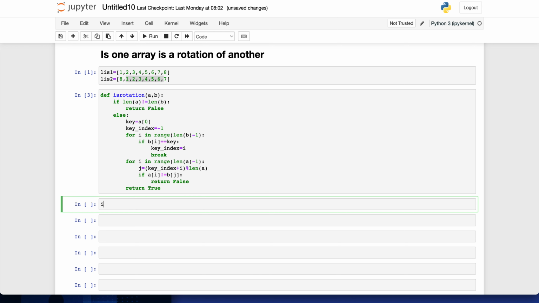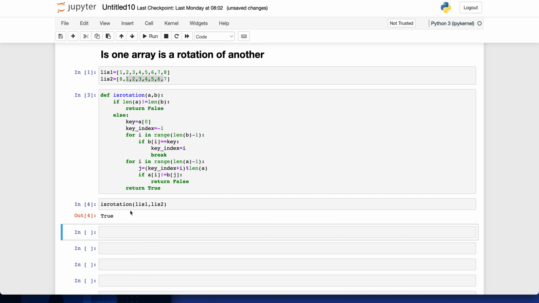So if I'm calling this function and I'm passing these two, list 1 and list 2, I'm getting an output like, okay, it's true. So this is a rotation.